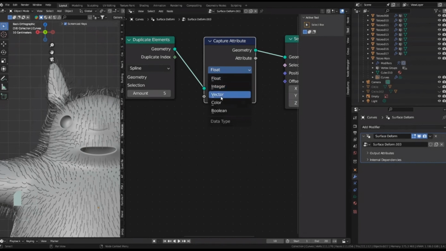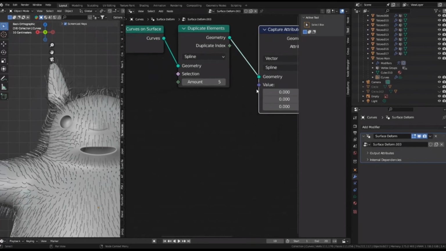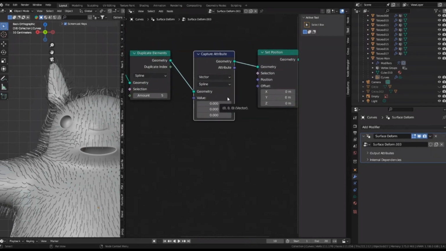And we have got a vector. I'm not going to go over the color and boolean right now, but those are the main 3 that I use a lot. So the vector is what we need now, because we need the position, and the position has 3 coordinates. Remember, we have x, y, and z, which means we are working with a vector whenever we need the location of an object. All right, so we're gonna work with a vector, and we don't have a point, but remember, we have a spline, a curve. So that's what we're gonna be working with. Now, we have a value. We need to do something with this in order to actually move those splines.